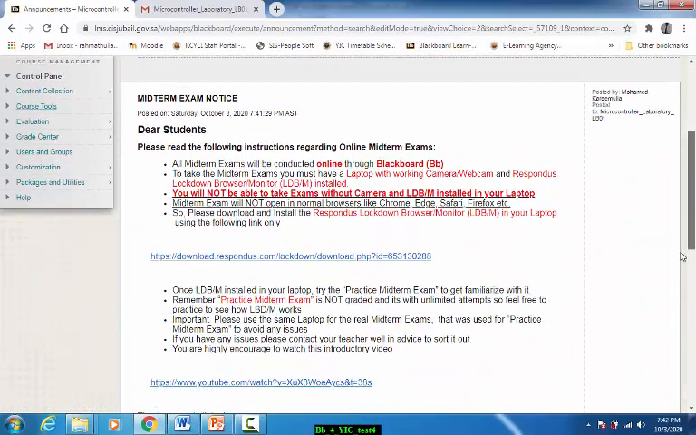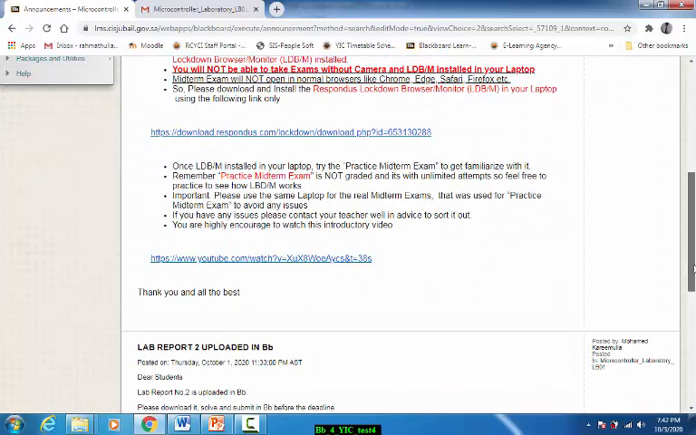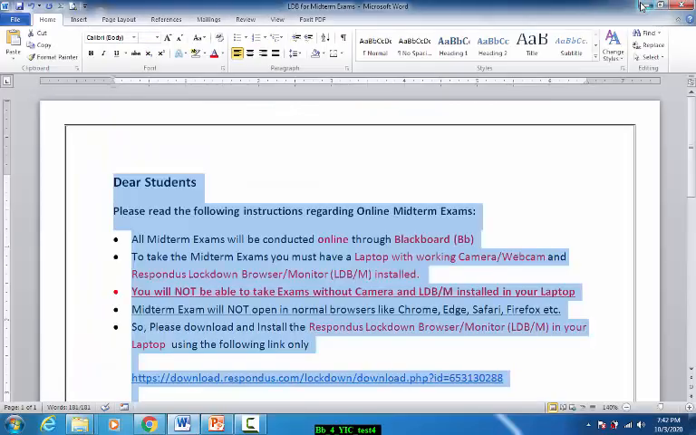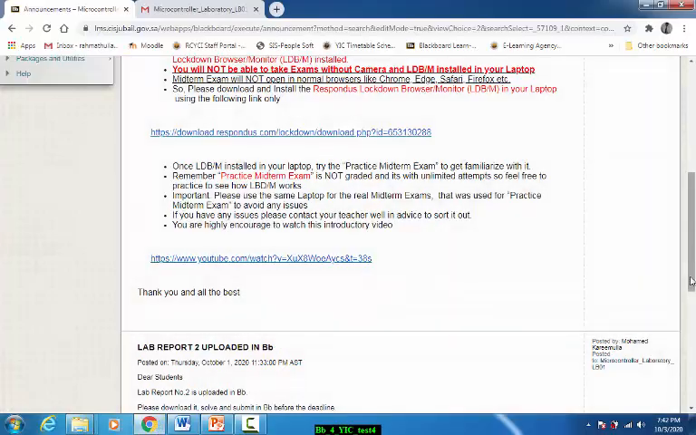Once the students have downloaded the browser and are ready with it, I highly recommend all the staff members also download this browser. When you download it, it will look something like this. Try to open it and see how it looks.